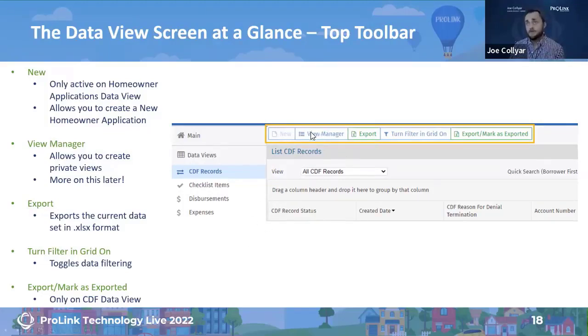Next button, View Manager. This is how you will actually create your new custom reports, through the View Manager. So manage your custom views or custom reports.